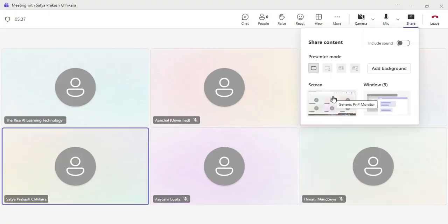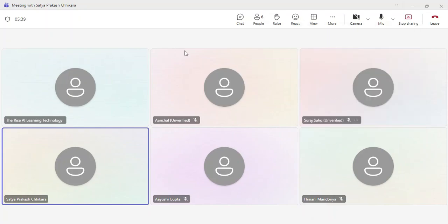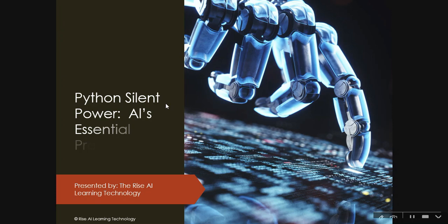Anil, I believe you haven't shared your screen so far. No, I'm sharing my screen. I'm just asking. Okay, I shared my screen now. Hope you are able to see it. Yes.